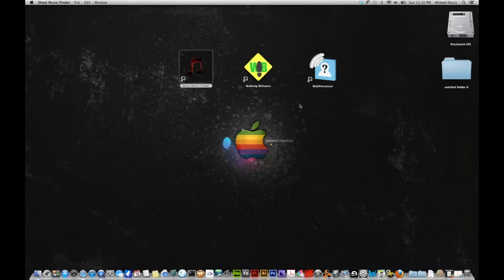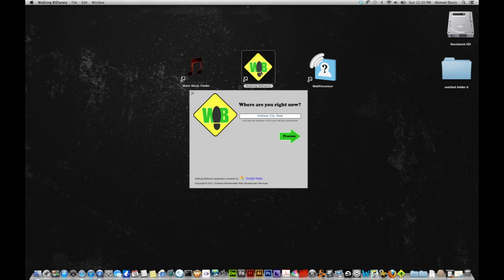Walking Business is an application where you can enter your address into this text field and find out the businesses that are in your area. And at first glance, when I open up this application, I see that the layout is very simplistic. It's very simplistic, and it's visually pleasing.